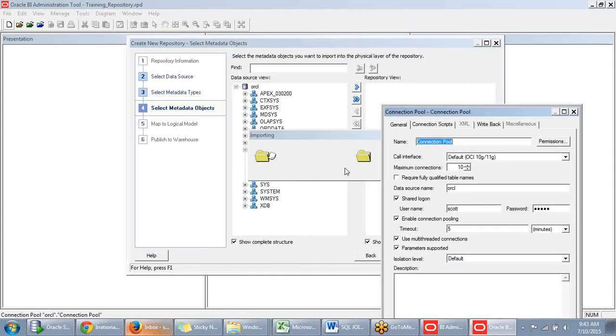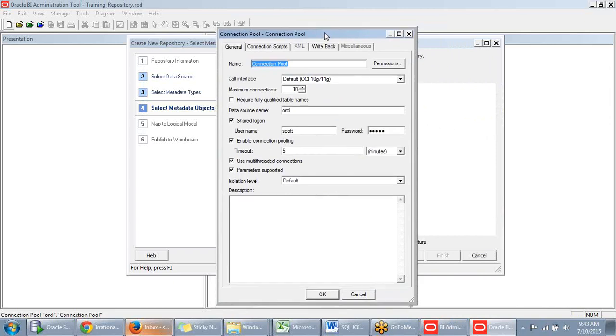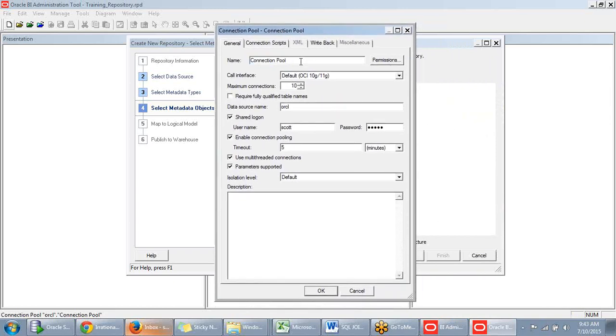Coming to the import part, this connection pool is very important in our BI admin tool, because the connection pool is the only place where we are going to provide our database connectivity details and each and every other detail regarding the data sources that we are using in our project.